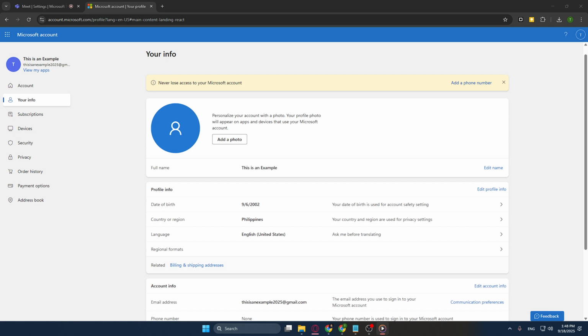And there you have it, an easy and efficient way to ensure your Microsoft account information is always up to date. This is especially valuable for staying connected across various Microsoft services you might be using.